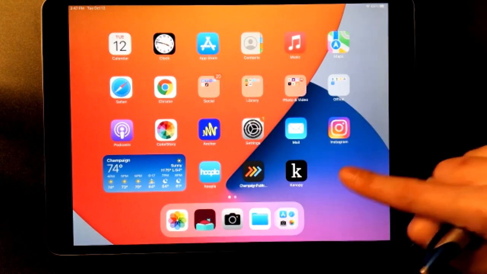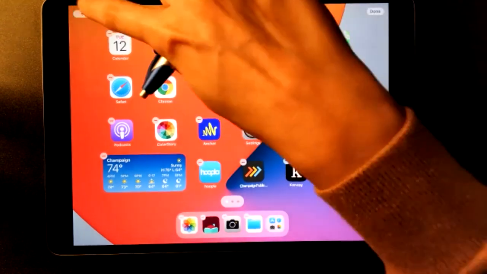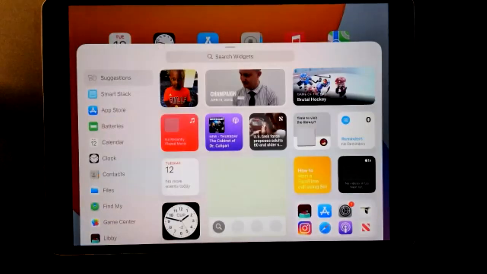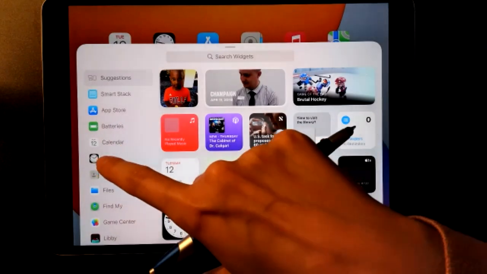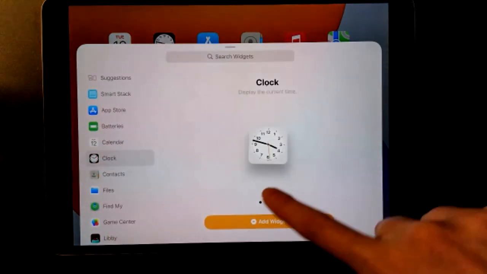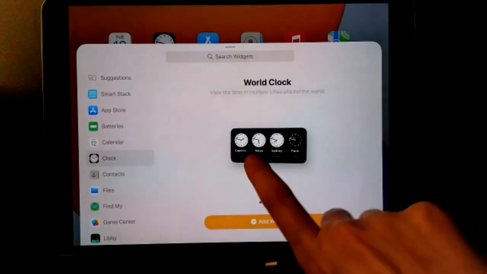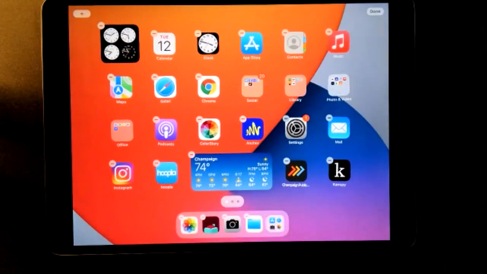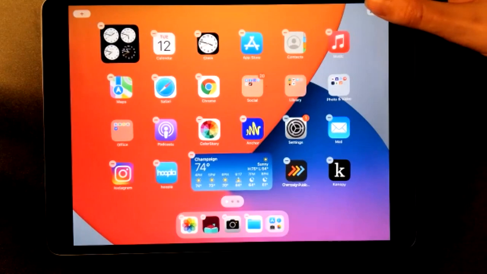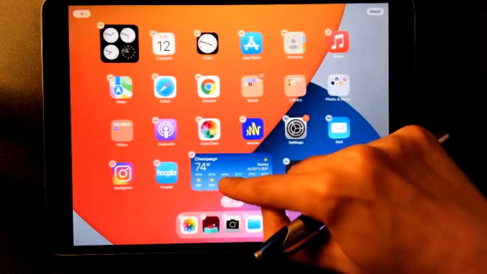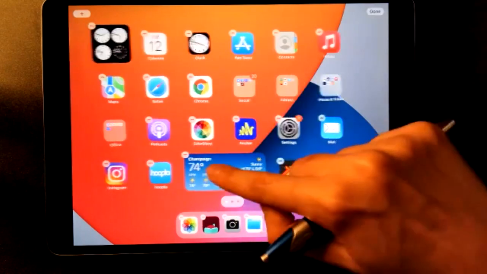Let's add another widget here. Let's do plus. Let's add a clock widget. I'm kind of a clock nerd. So let's see what I want to do here. I like this one. Okay, that's a good location for me. So I'm just going to hit done. And of course, I could change that location at any time. I can move the other one as well. Let me see if I can do that.